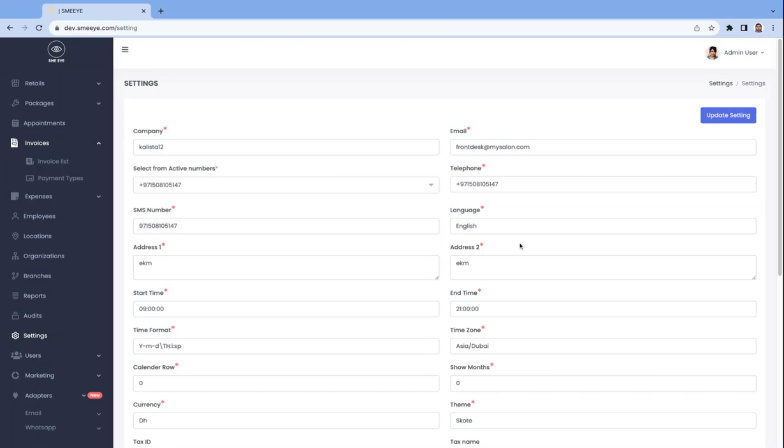Next is settings. Settings are global settings. So you have to be very cautious when you change or update the settings. Why? Because the settings can directly impact your software's behavior. So let's see all the settings one by one.